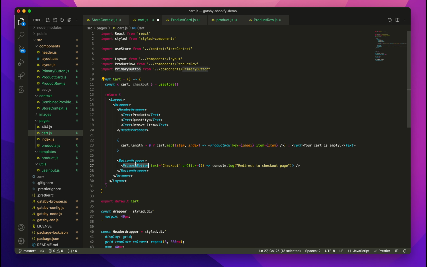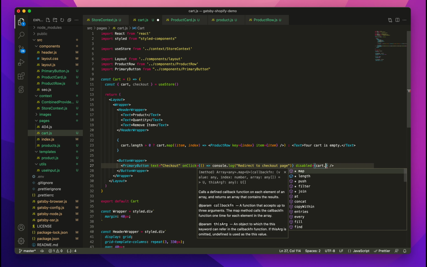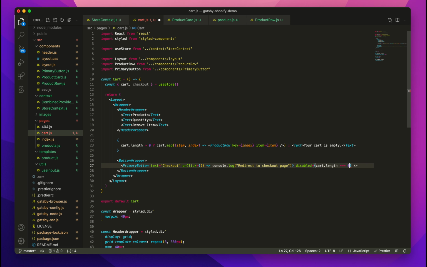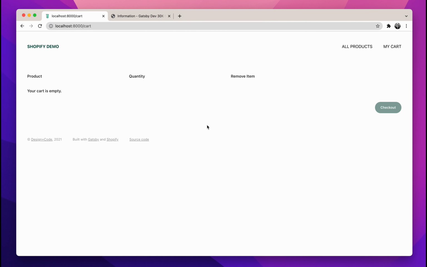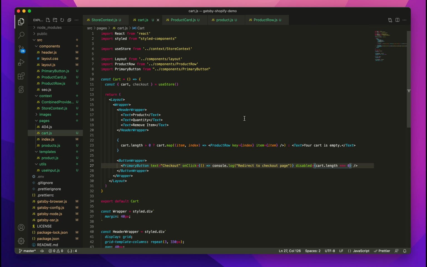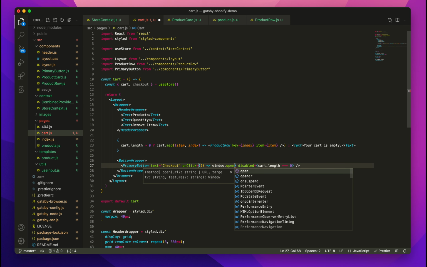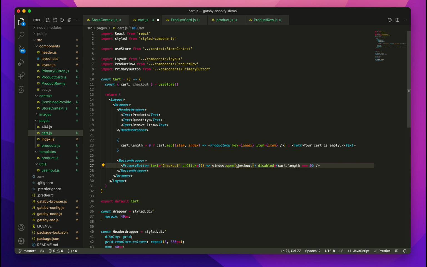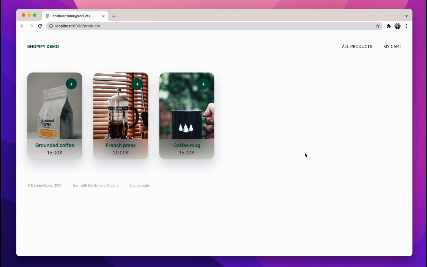Next, we want to disable this button when the cart is empty. So let's add a disabled prop, and this will be true if the cart.length is equal to 0. Then let's save this file. And right now you can see that my cart is empty and our checkout button is also disabled. Now, on click of this button will redirect the user to the Shopify checkout page. So instead of console logging redirect to checkout page, we will call window.open, and then we call the checkout object from the useStore hook .webUrl. Let's save this and head back to our browser.